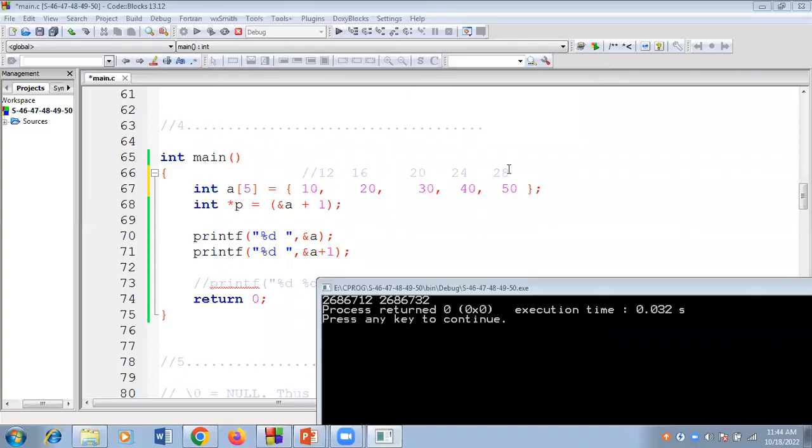For your better understanding, I have added this line. So now &a indicates the address of the first element, 12. Integer holds 4 bytes. So 12, then 16, 20, 24, then 28, and &a plus 1 is the next location, 32. So you understood the first one as well as the second one. This is 12, and 32 means after this, the next location, 32.